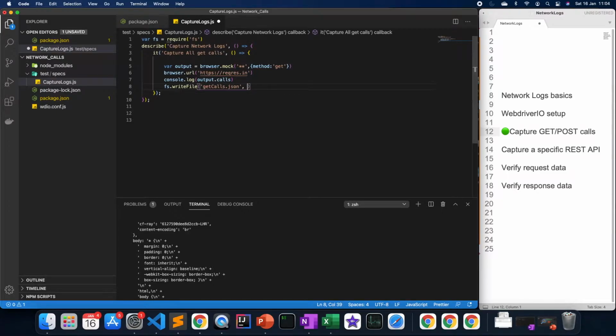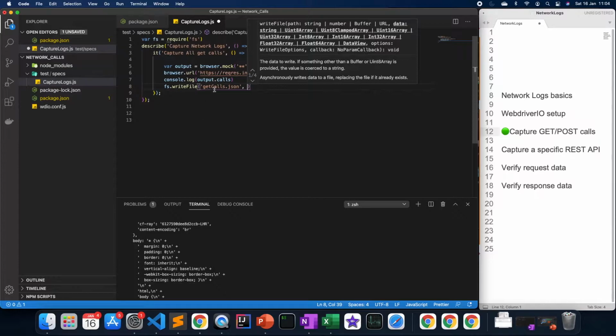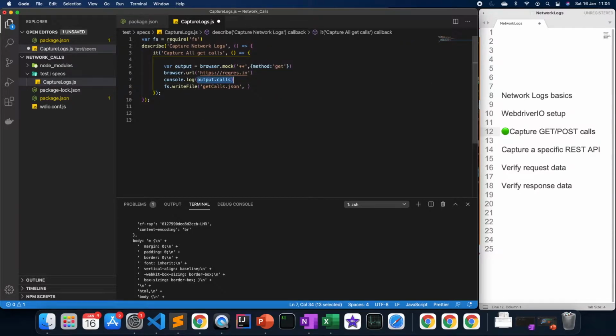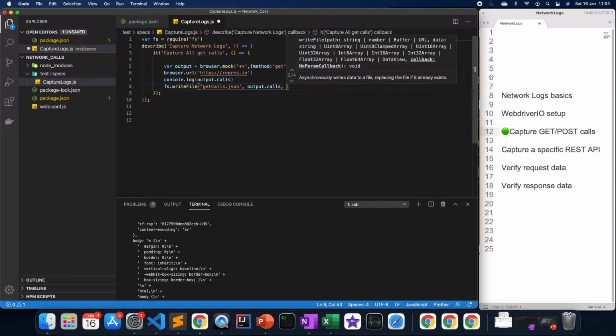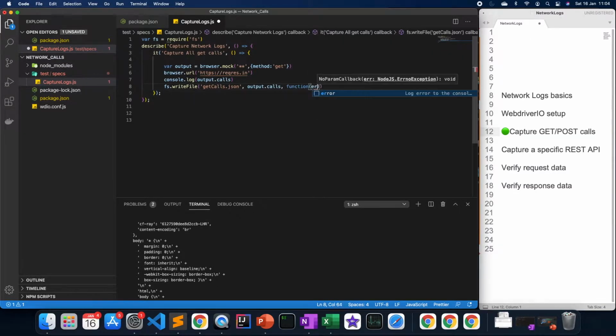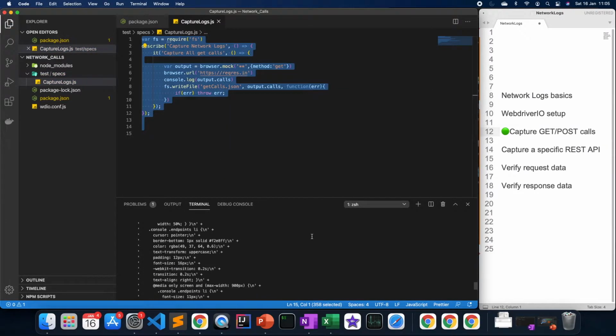So inside the JSON file, we need to give what values to be provided. You're given this output.calls. This is what we want to write, and this is basically a callback. So we'll have to put in a function, and if you have any errors, just print that out. We'll do that by typing this: if you have an error, then throw the error. Okay, so this will do nicely for us.